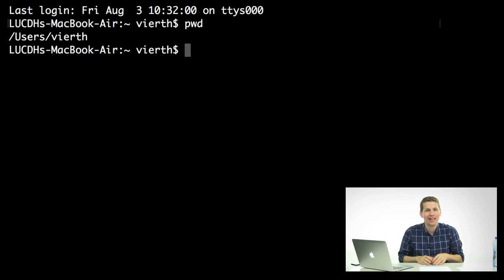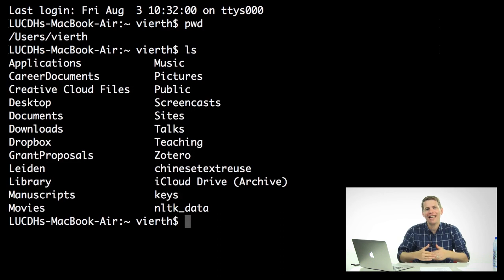On a Windows machine, you might see something like c:\users\your user's name, but it's essentially the same thing, and the command is the same. The next thing you might want to do is see what is in this folder. To do that, type ls and hit enter, and this will list out all of the items that are in that same directory. Here you can see I have talks, teaching, Zotero, and so on and so forth. If you're on a Windows machine, you should type dir, which will do the same thing. It'll list out what's in your current directory.